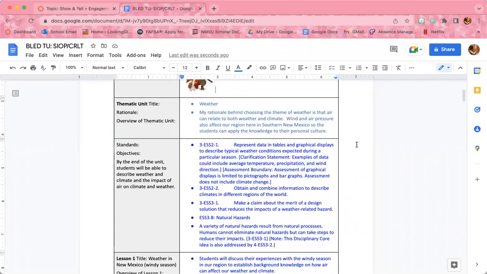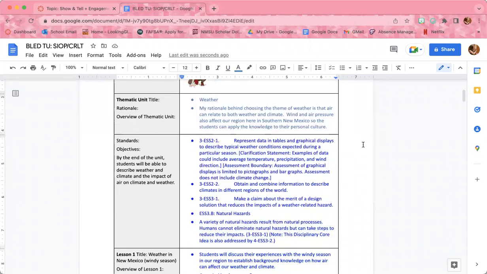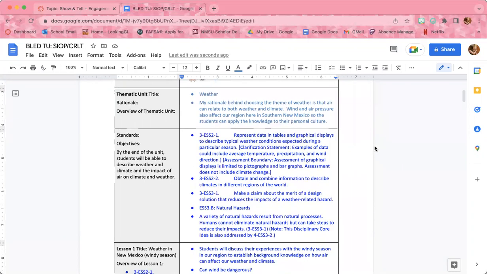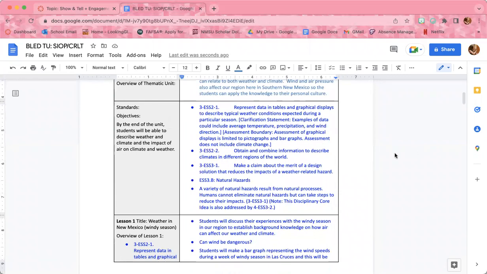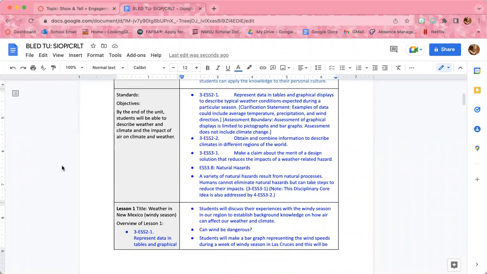I know we've recently been going through windy season, and so I thought that would be a great time to maybe do this unit, when we could take the students outside and they could do some observations.